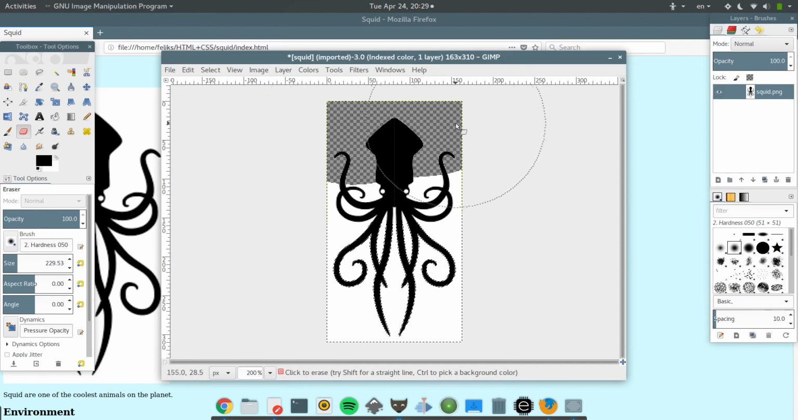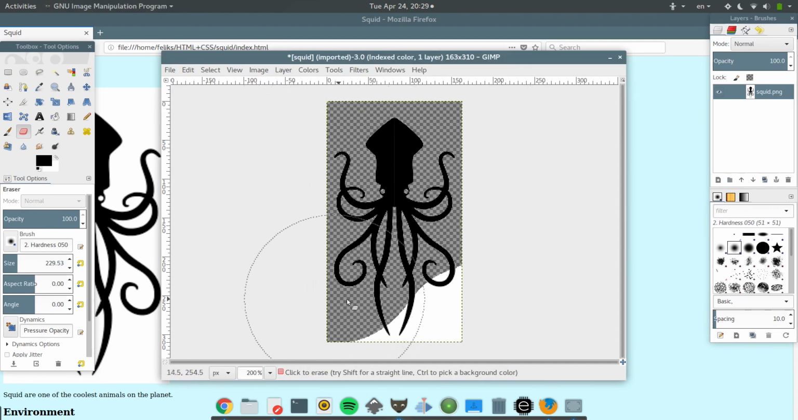So now we can erase all this stuff here. And you can see that little checkerboard pattern behind it. That just means transparent. There's actually nothing there.